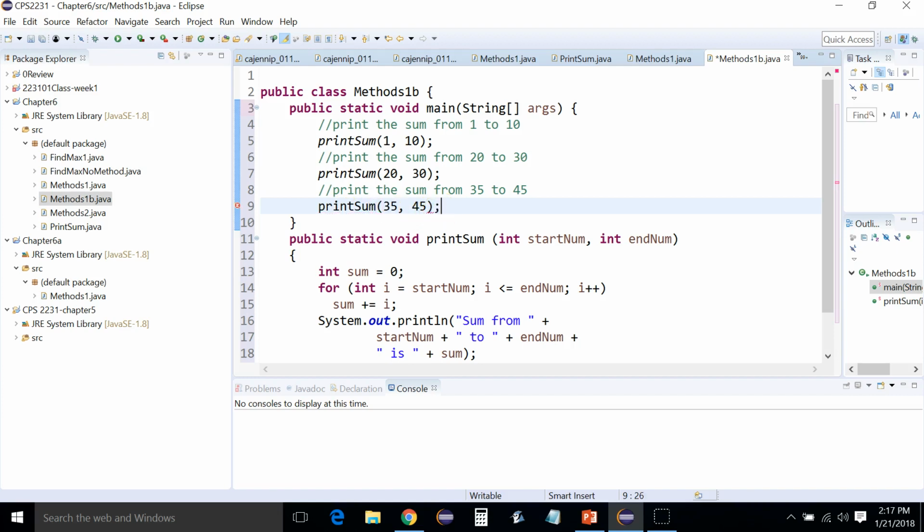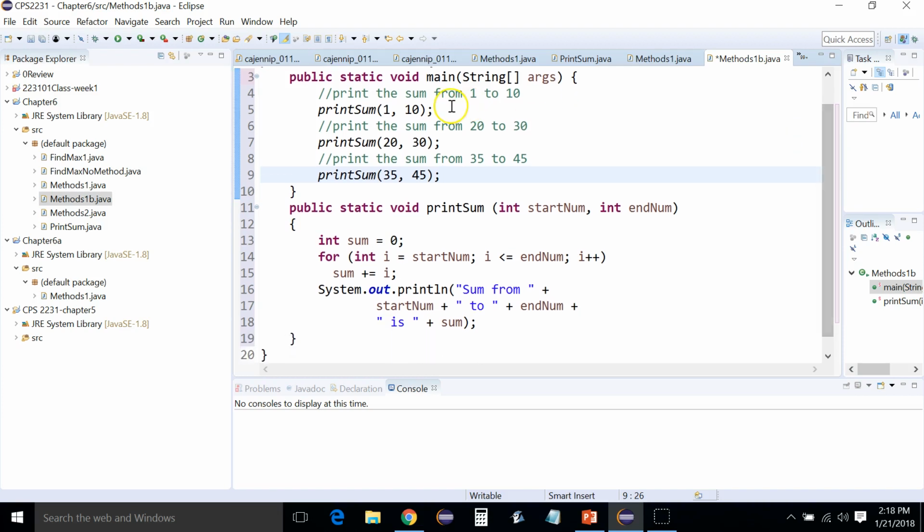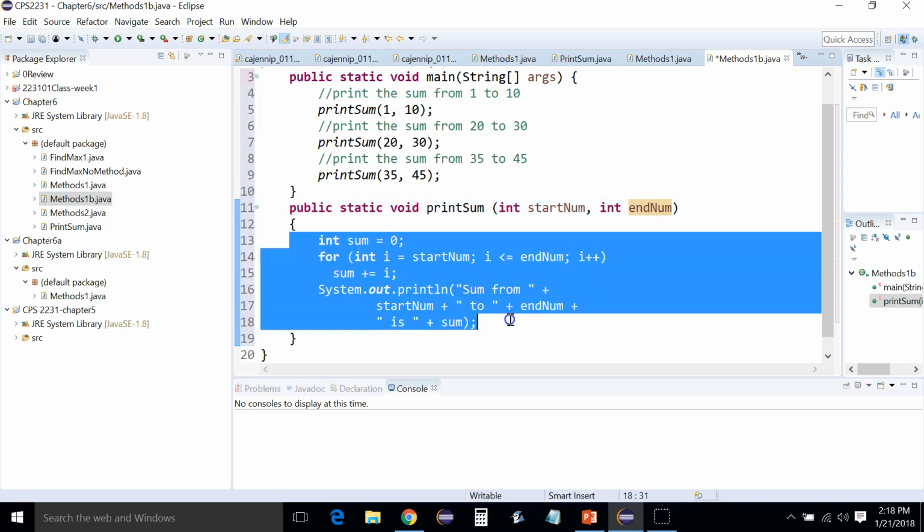So what will happen now? As you may remember, the main method is the start of the program. The statements in main will run sequentially. When this first statement runs print sum 1 to 10, the value of 1 will get copied into start num. The value of 10 will be copied into end num. And then the statements inside print sum will run and print the sum from 1 to 10.